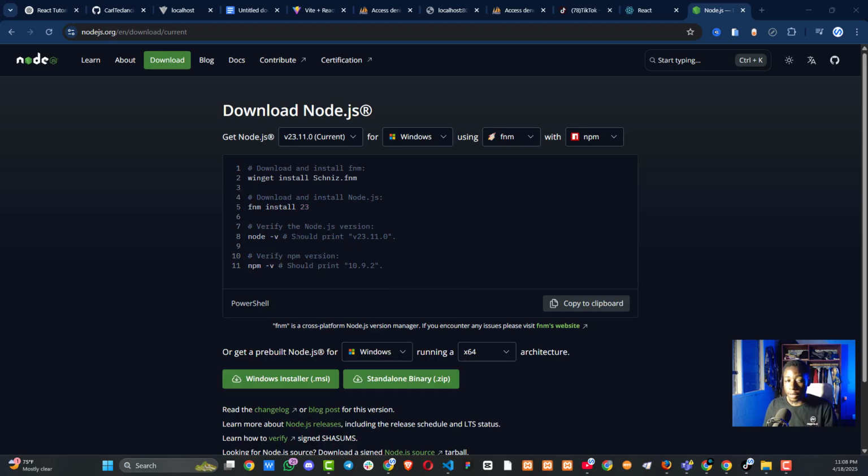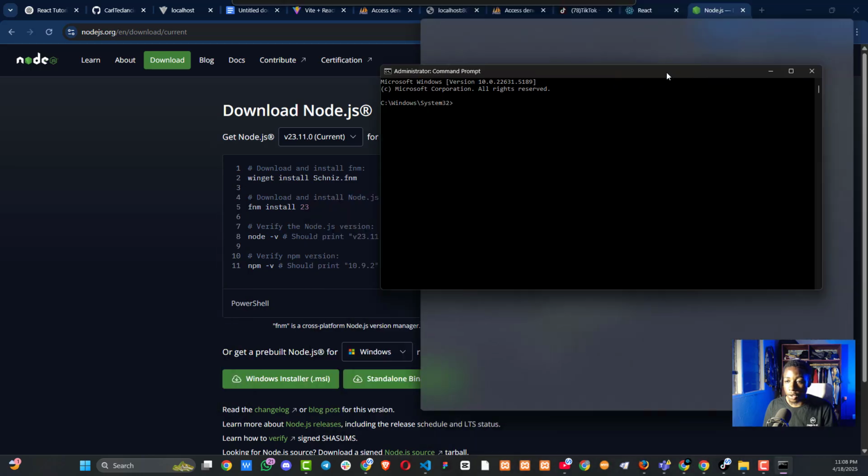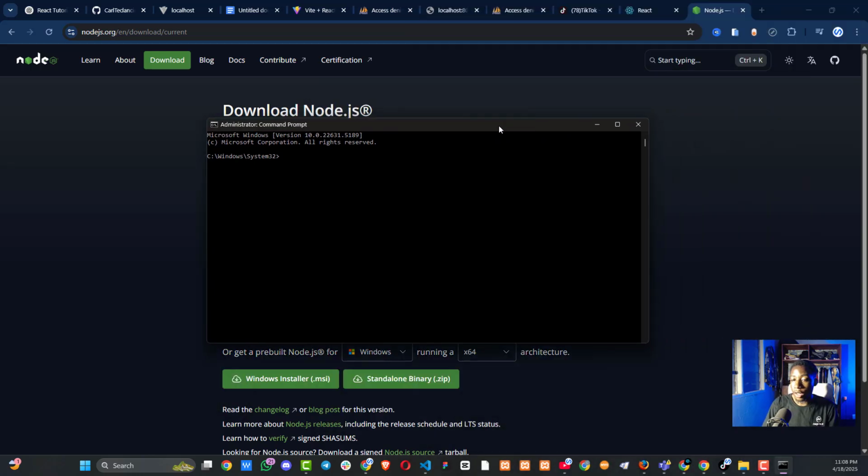And once you open as administrator, what you want to do is run the command npm install --global, and you press enter, and this will simply install the npm command globally on your laptop.